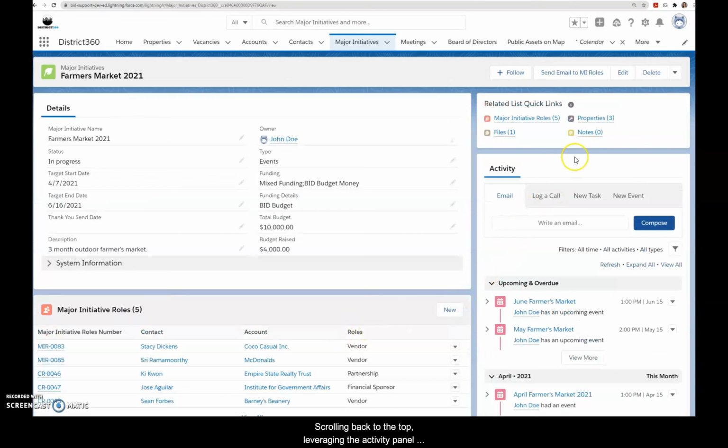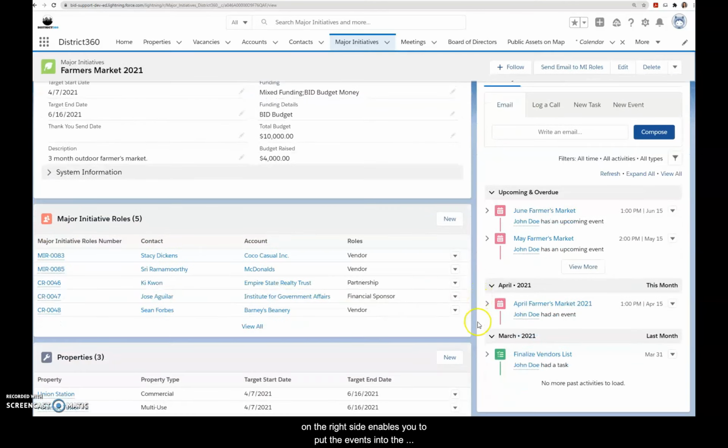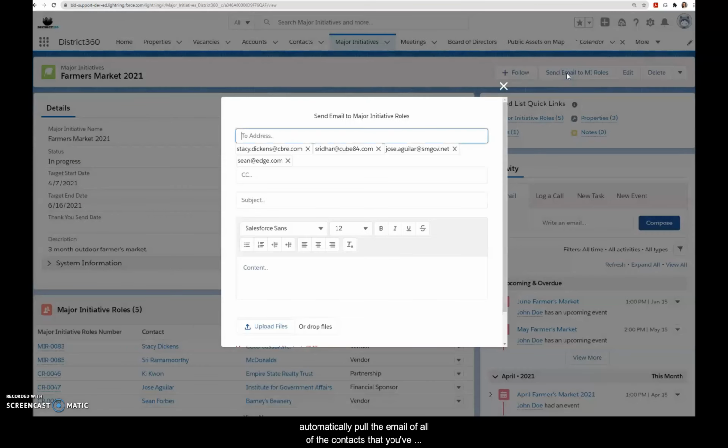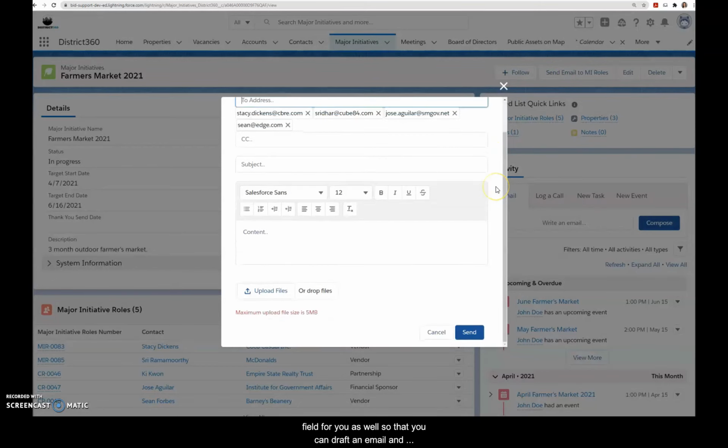Scrolling back to the top, leveraging the activity panel on the right side enables you to put the events into the initiative and also manage some internal tasks delegated to different team members. Finally, on the top, we have a button to send an email to major initiative roles. What this does is automatically pull the email of all of the contacts that you've affiliated with this event and puts them neatly into the To field for you, so that you can draft an email and send it directly to that list of contacts.